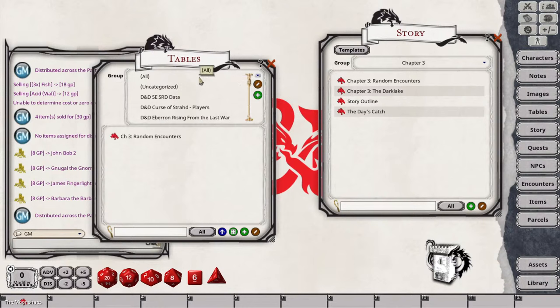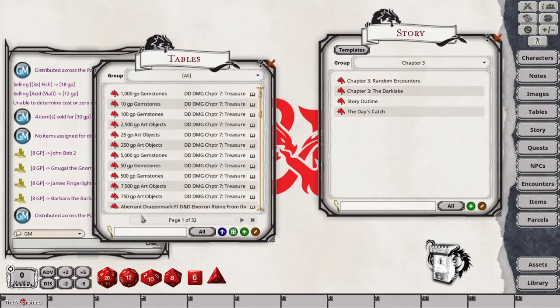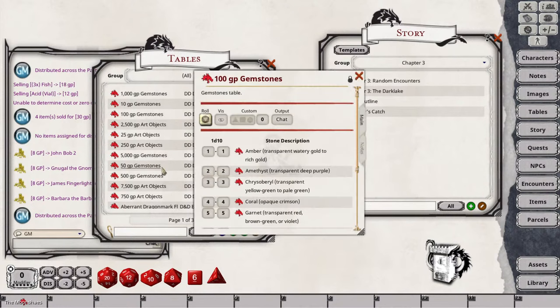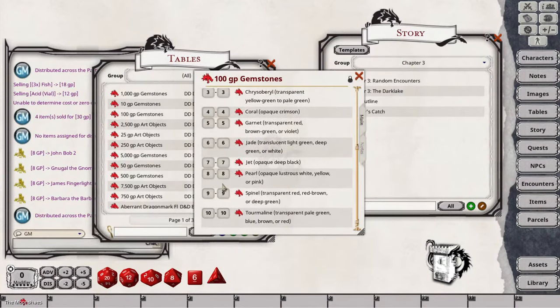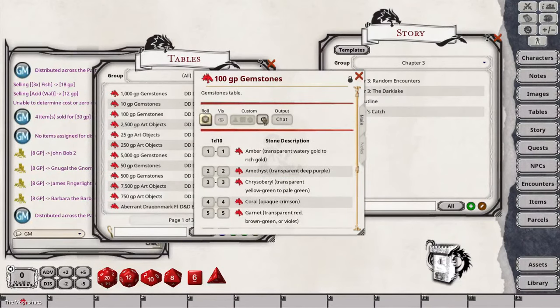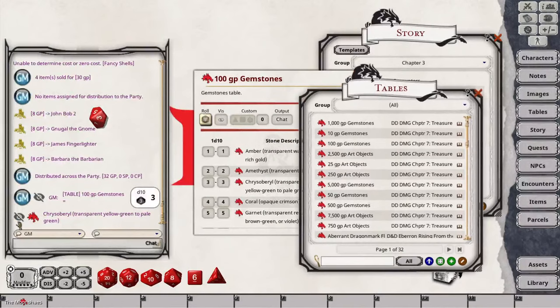So if you have the Dungeon Master's Guide, I'm just going to say all here. You'll see the Dungeon Master's Guide under Chapter 7 has got loads and loads of treasure. So if you want to say, okay, I want to get a random 100 gold piece gemstone, and I want to include that in my treasure, then you could say, okay, I want to drop it to chat. You could roll that. And it says, oh, it's going to be this one.